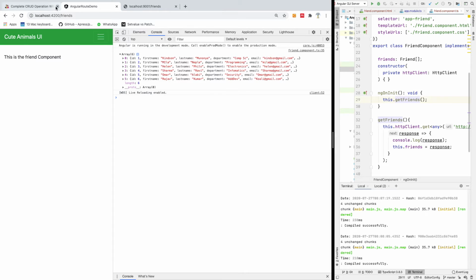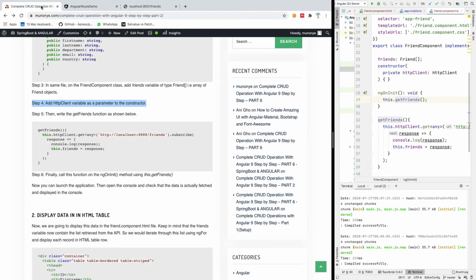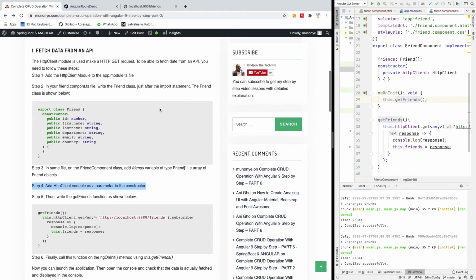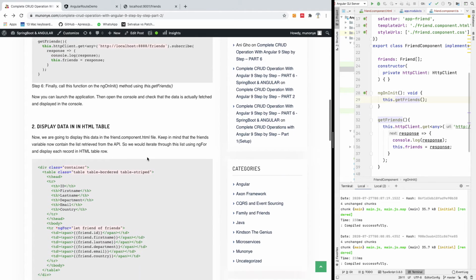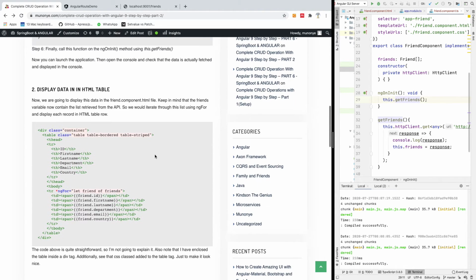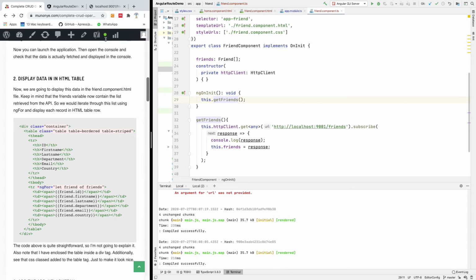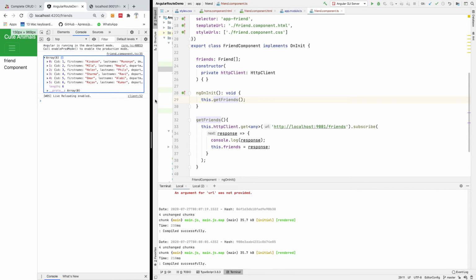So we've been able to fetch these items using Angular, and it's very few steps, as you can see, fetching data. So I want to keep these videos very, very short. The next thing I'm going to show you is how to actually display it on an HTML table.